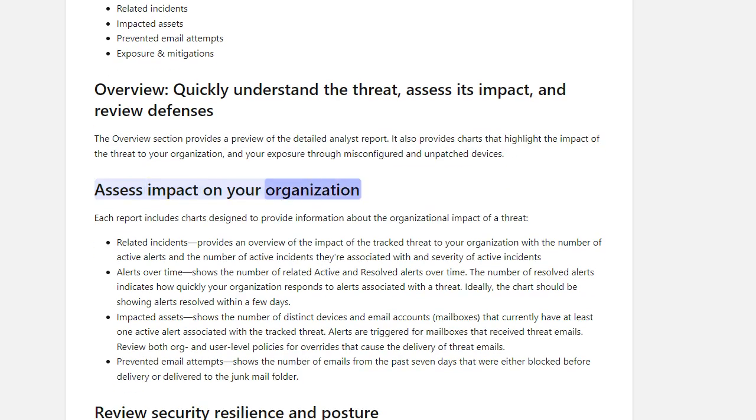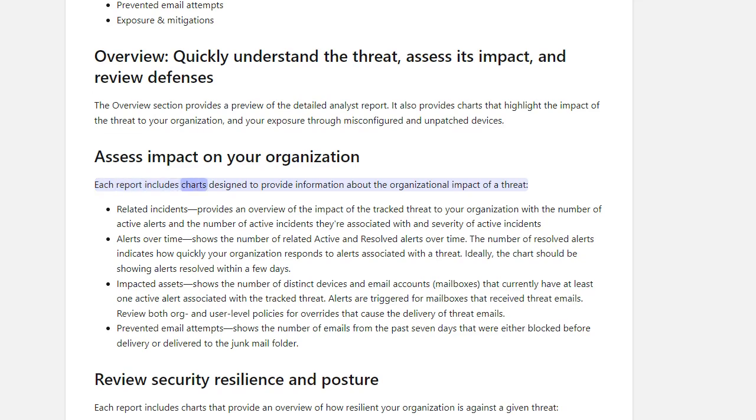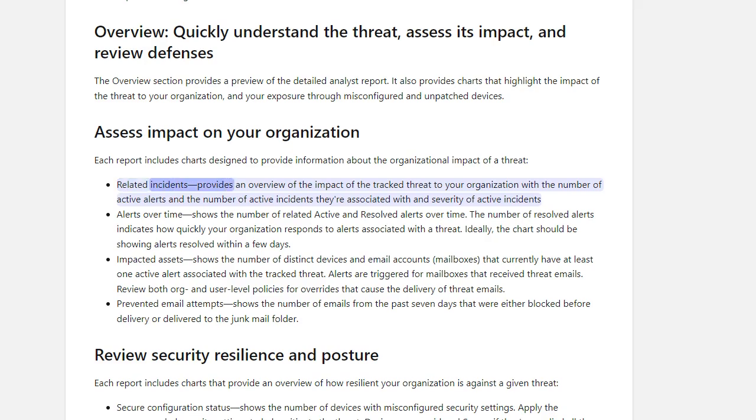Assess impact on your organization. Each report includes charts designed to provide information about the organizational impact of a threat. Related incidents provides an overview of the impact of the tracked threat to your organization with the number of active alerts and the number of active incidents they're associated with and severity of active incidents.